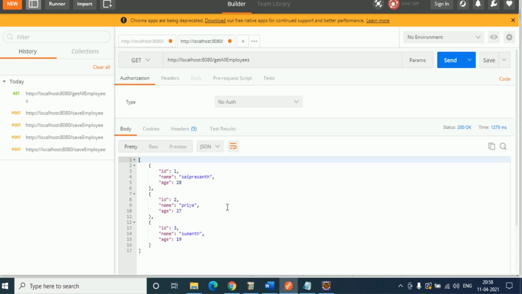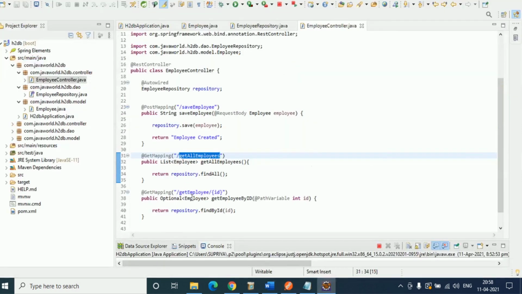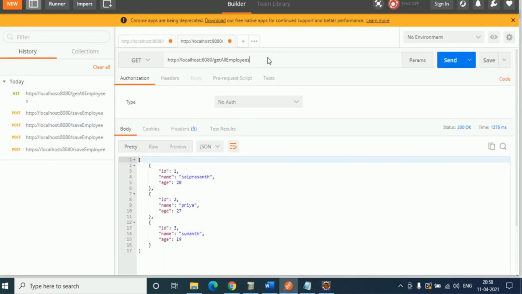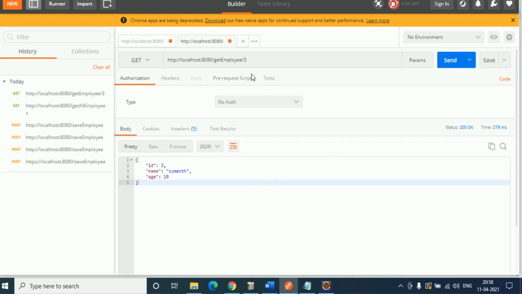Let us test the final method, for a specific employee's details. Here we are using get employee as the endpoint. Then after that we need to give which employee's details we need to fetch. So the third employee's details have been successfully pulled. This is how the in-memory H2 database works.